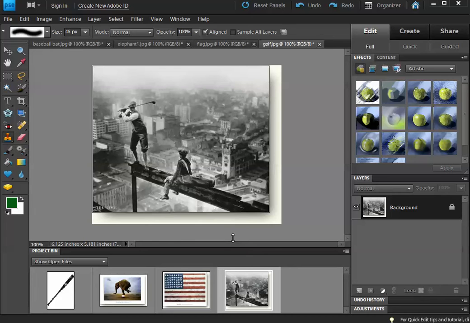Okay, today we're going to do a cutout review assignment, which is a nice exercise that incorporates a lot of the things that we've learned up to this point, as well as a few new tricks in Photoshop. So let's go ahead. This is the golf, flag, elephant, and bat photos.